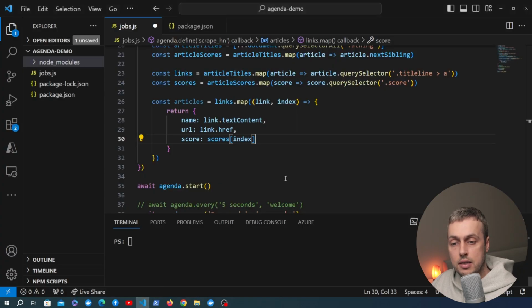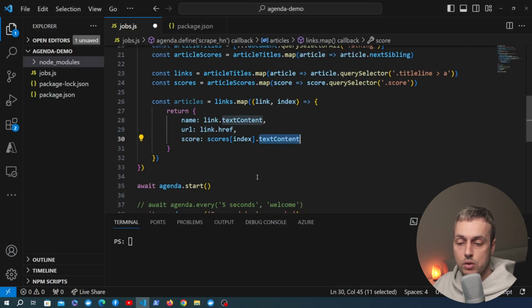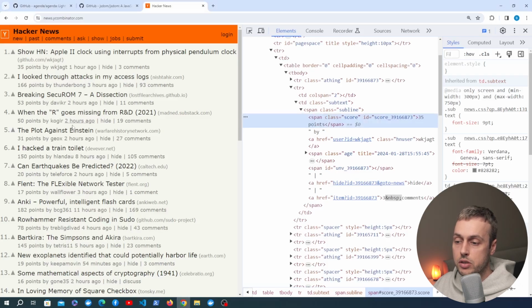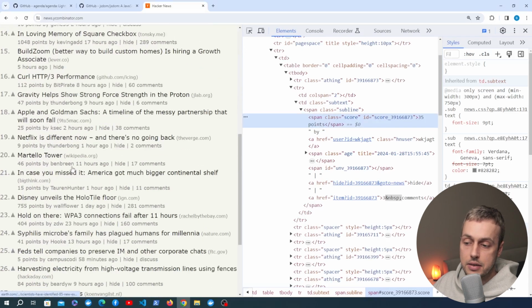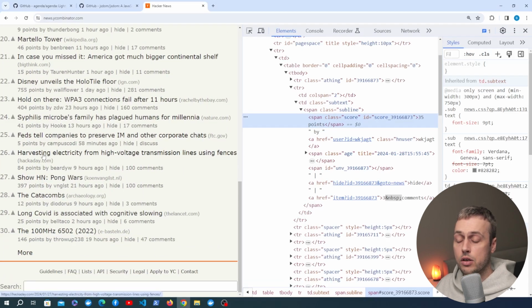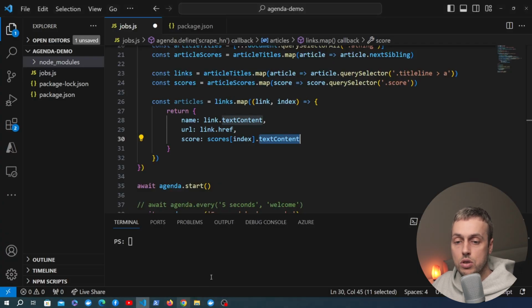So in order to get the text, again, we can just access the .textContent property, but this might not always exist on Hacker News. If we go back to the page here, I don't know if there are any examples, but sometimes a Hacker News article might not have any points. And in that case, this is going to cause a problem.